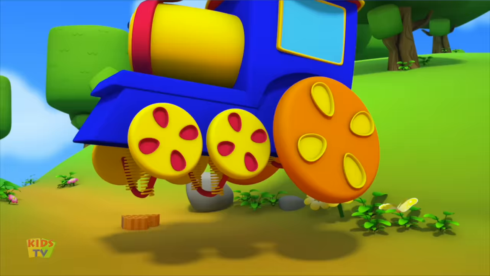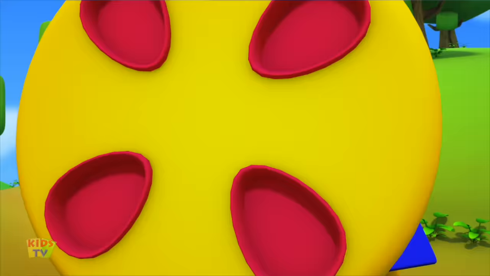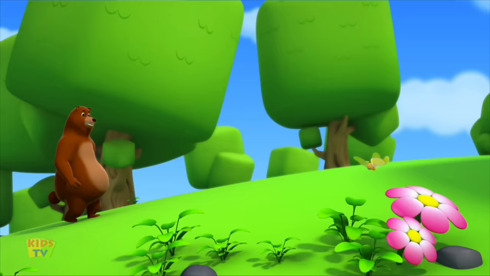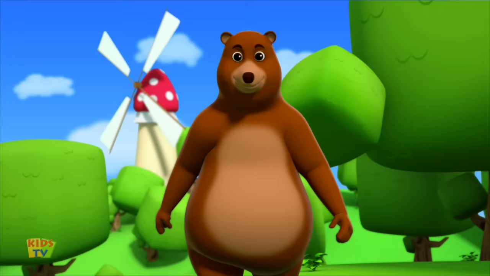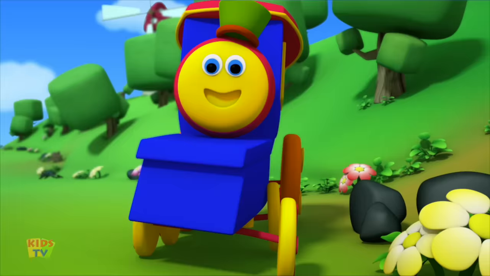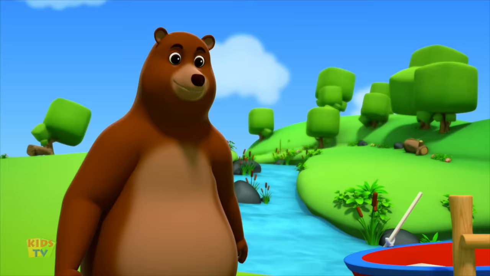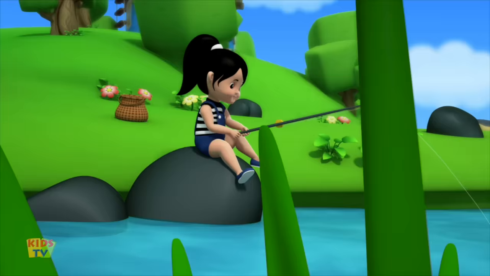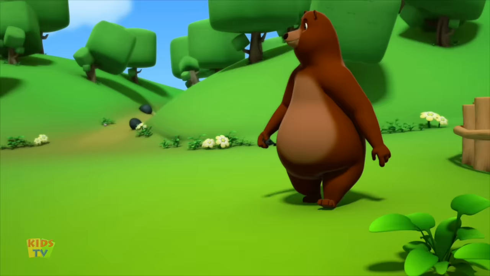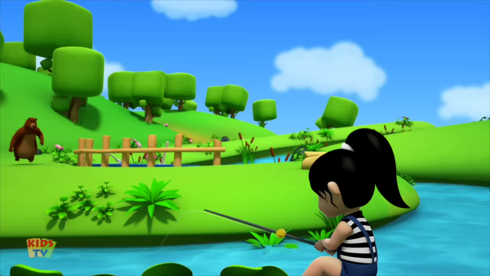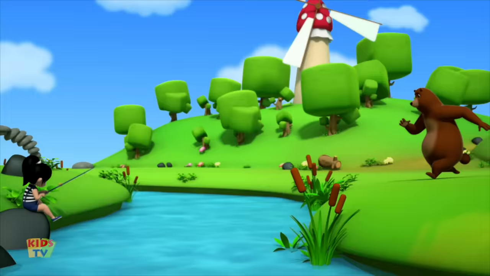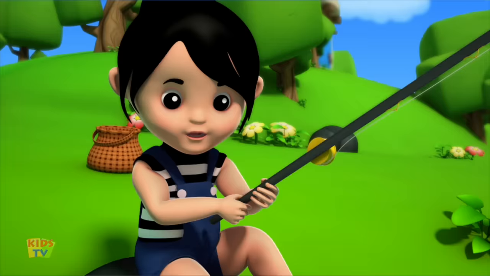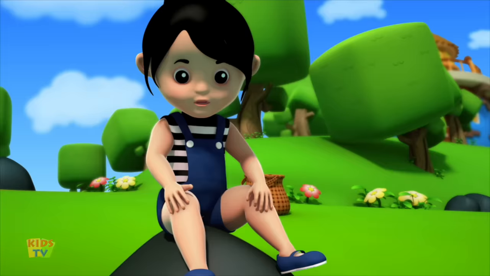Hey kids! Did you hear about the bear who went climbing over the mountain? The bear went over the mountain, the bear went over the mountain, the bear went over the mountain to see what he could see. And all that he could see was the other side of the mountain. Was all that he could see.